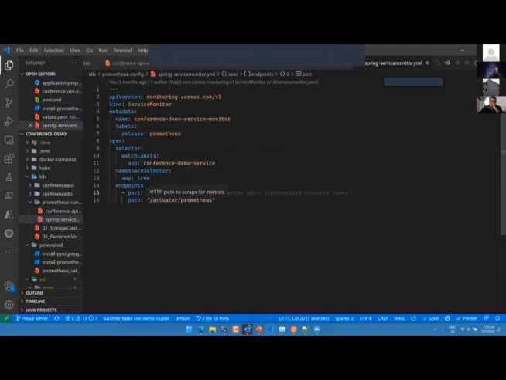So instead of pushing the metrics to Prometheus, Prometheus uses the pull mechanism. And that is how it is able to pull the data from our Kubernetes cluster.